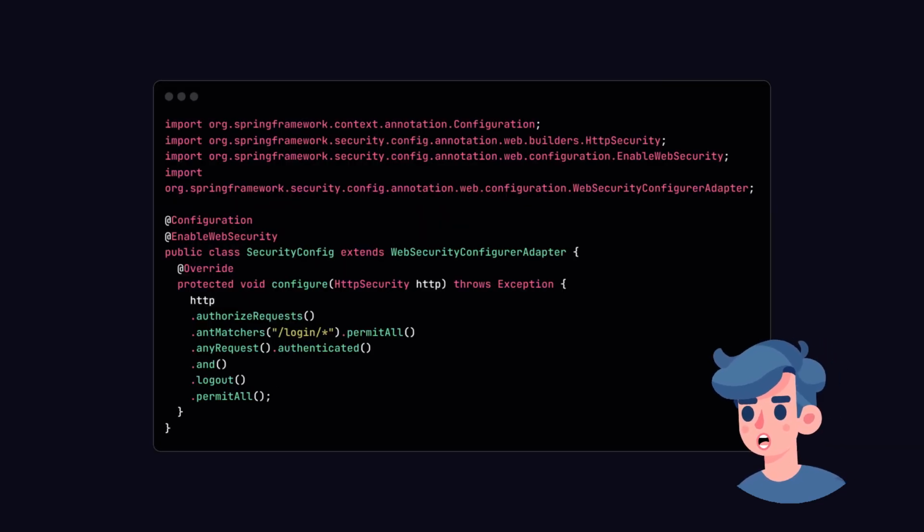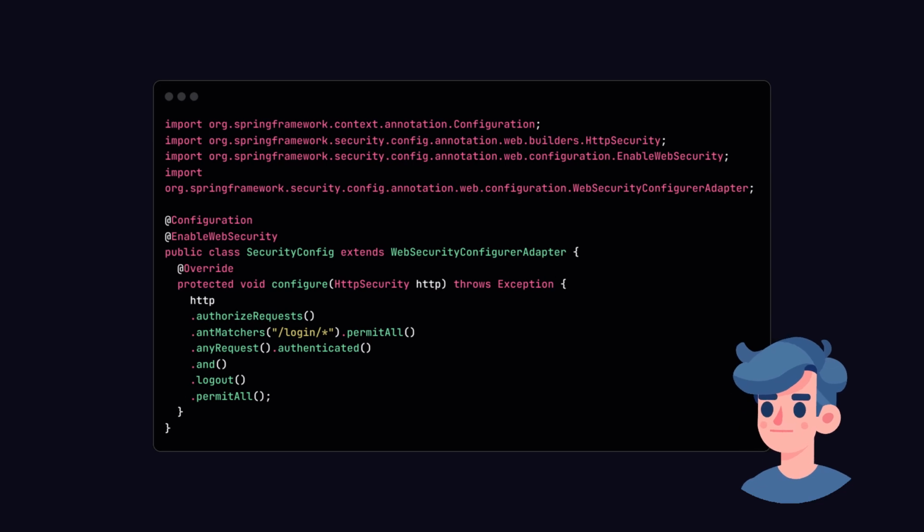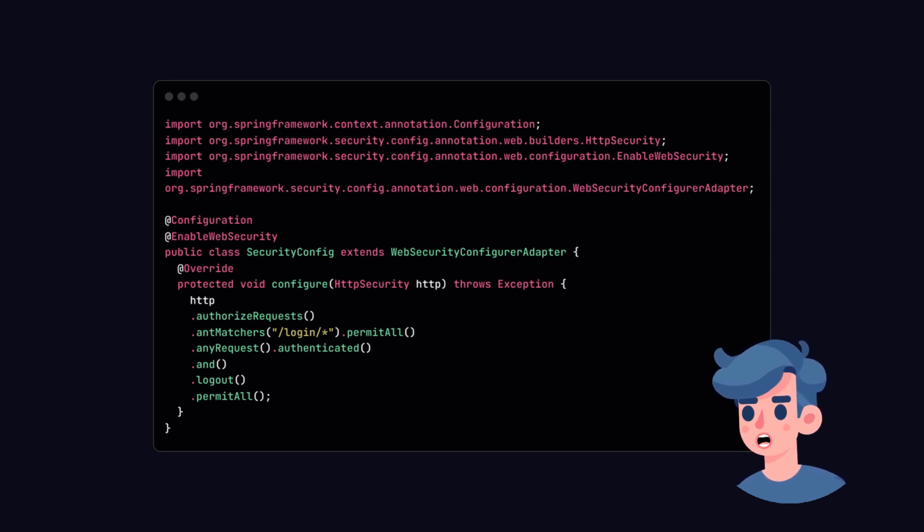Next, we will configure our Spring security settings. Create a new Java configuration class that extends WebSecurityConfigurerAdapter. This class will help us define the security rules for our application. We'll also specify that we want to use SAML for authentication.